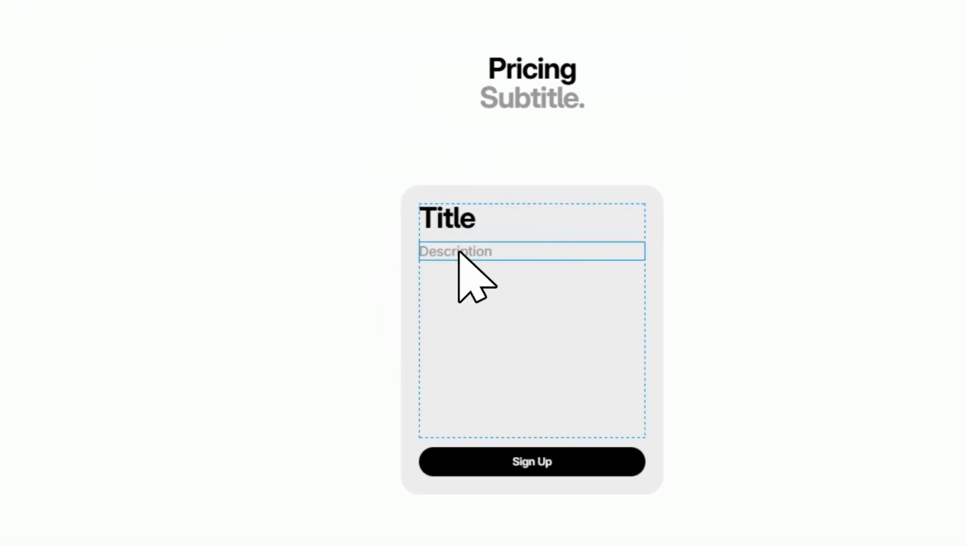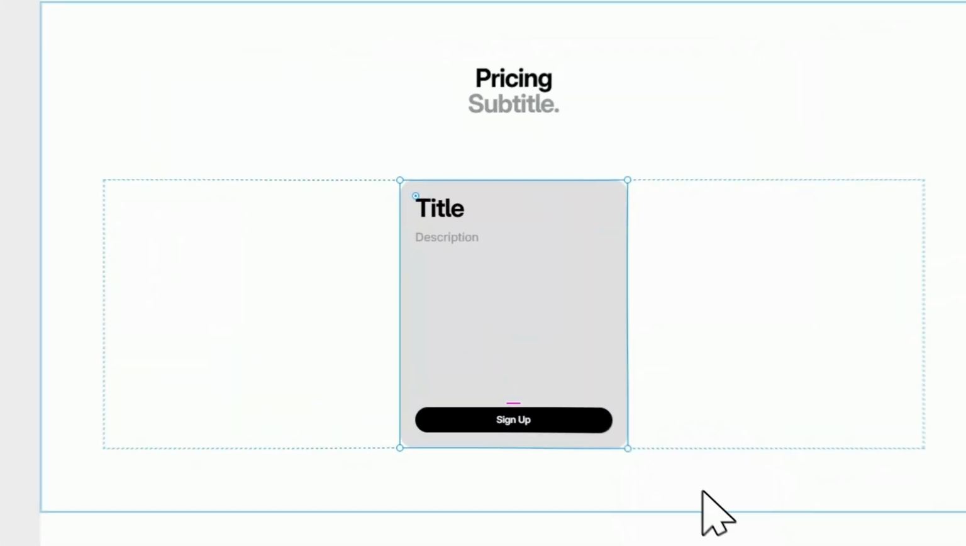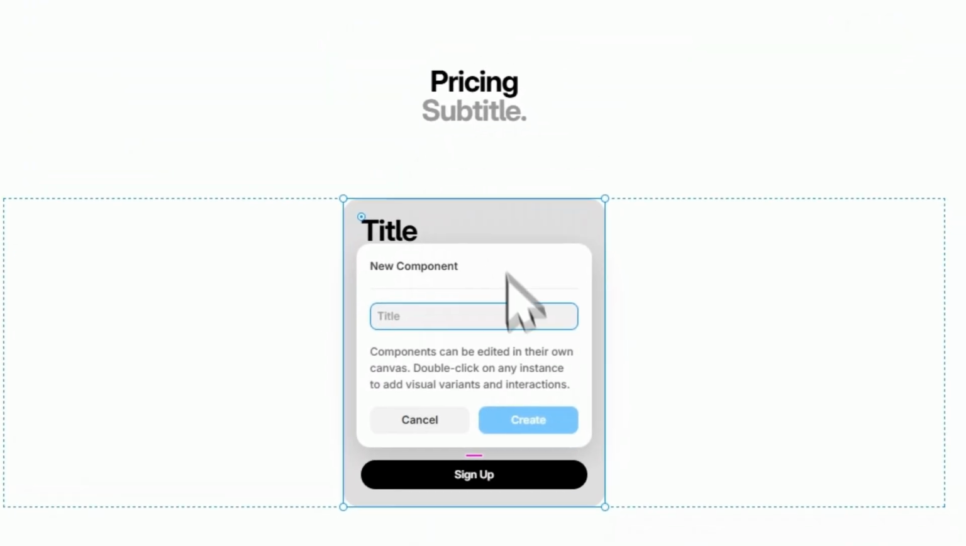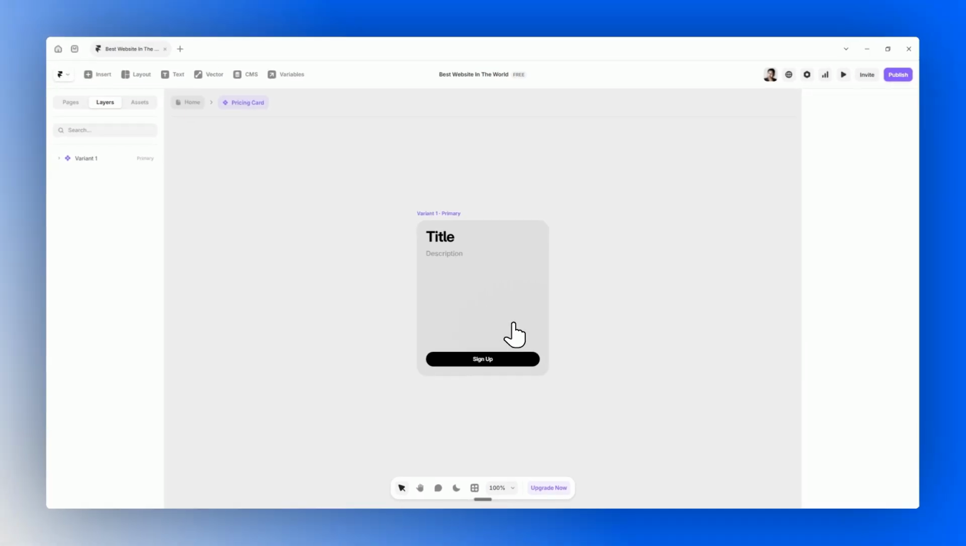I want to walk you through building a card component from scratch, using everything we have covered. Component, variants, variables, all three in one. Start by designing a simple card: a title at the top, a short description below, a button at the bottom. It doesn't need to be fancy at all, we are just setting up the structure so we have something to work with. Once that's ready, select the whole card, right click on it, choose create component, name it pricing card and create it. You are now inside the component canvas.